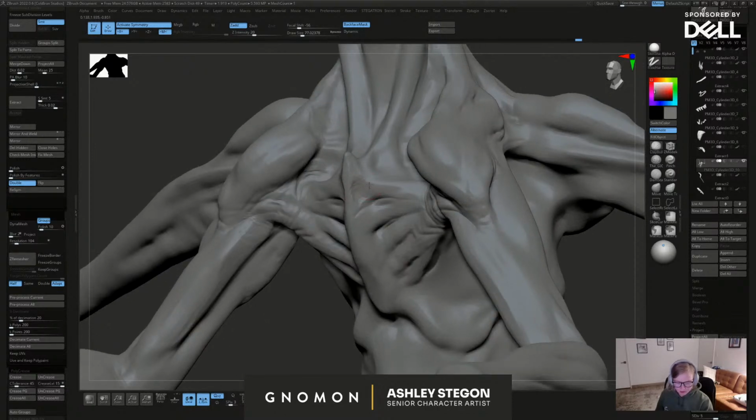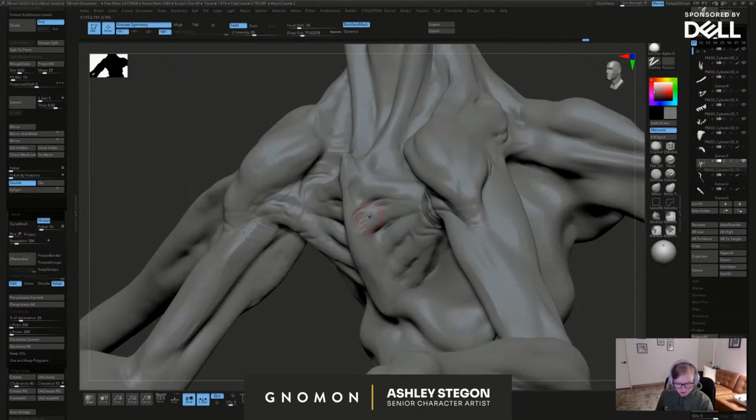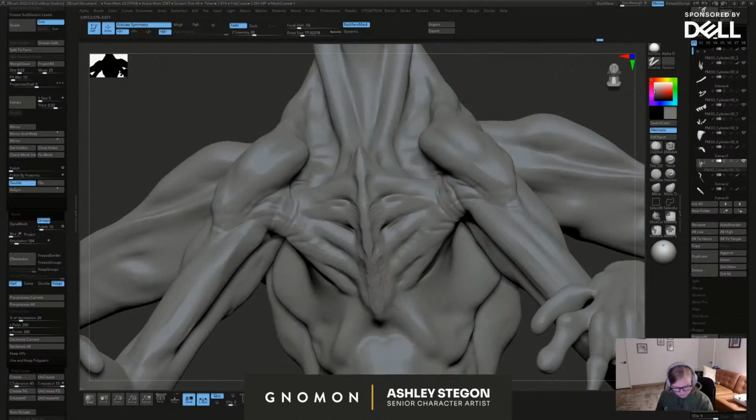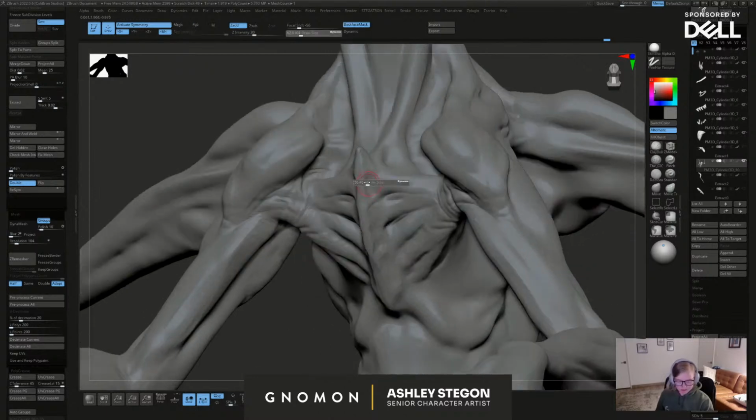And I'll start making this feel a bit more like a sternum. So I'll thin out and carve in, and figure out where those bony landmarks would be.